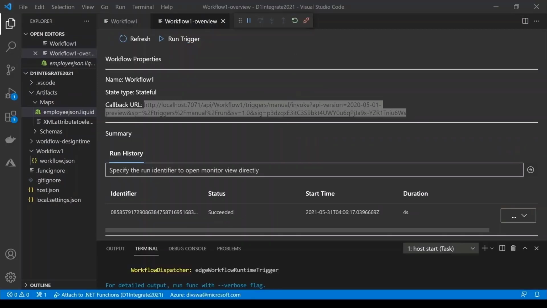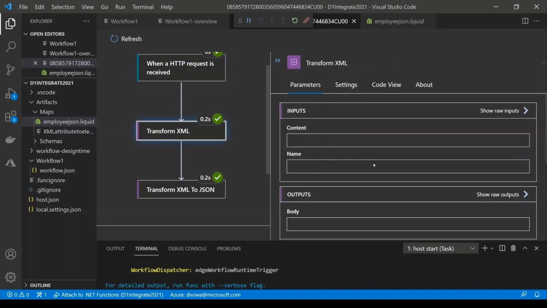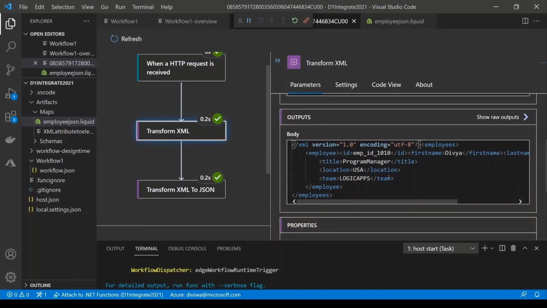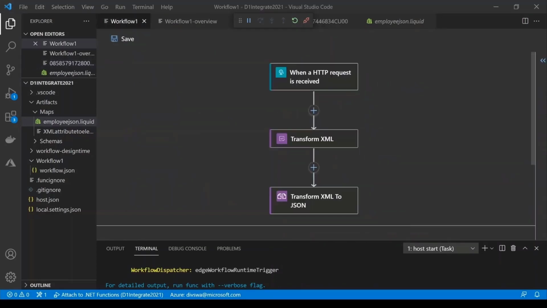To trigger this workflow, I have copied the callback URL and I am using Postman to trigger this logic app run. Let's look at the output of the run. Here is the input that I had sent through Postman. The XML payload that I have sent includes both attributes and elements, and the XML map converts all the attributes to elements. And as we can see from the output of this step, the operation was successful. Finally, in the third step, we have converted the XML into JSON.